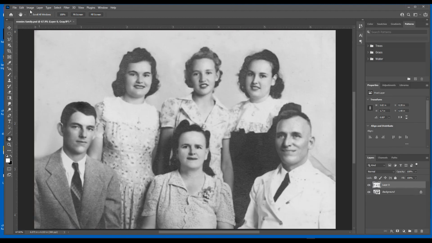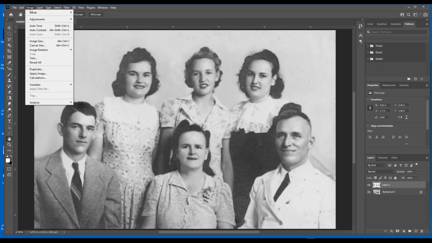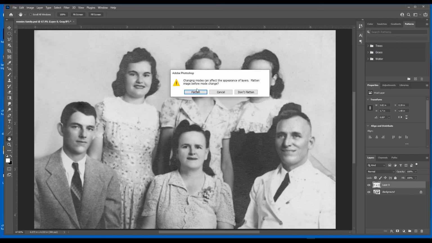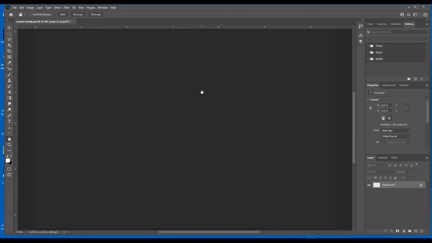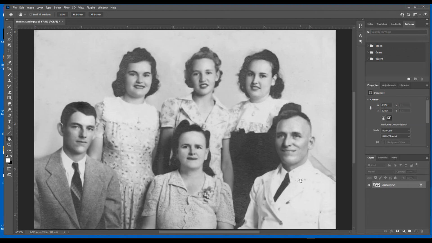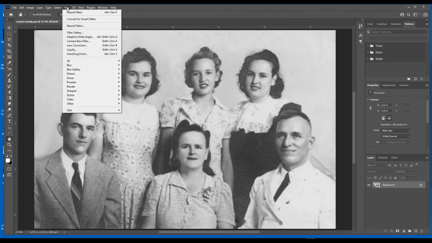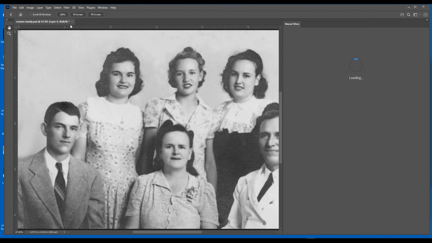Let's take this photo and change the image mode. That's what it is, mode RGB color. Changing modes can affect the appearance of the layers. Flatten image before mode change. Flatten. I might not have wanted to do that, but I did. Okay, let's take it back into filter, neural filters.